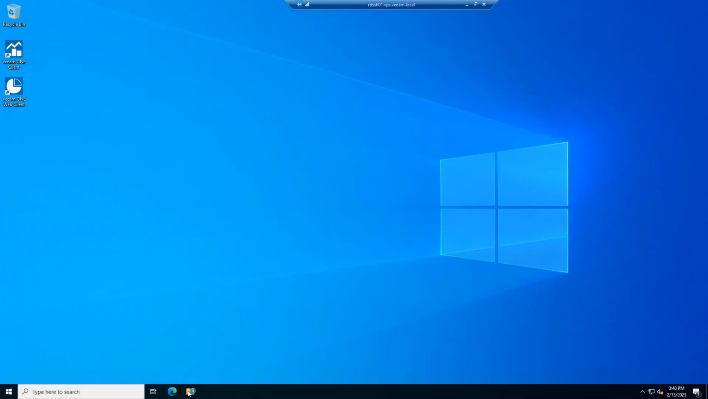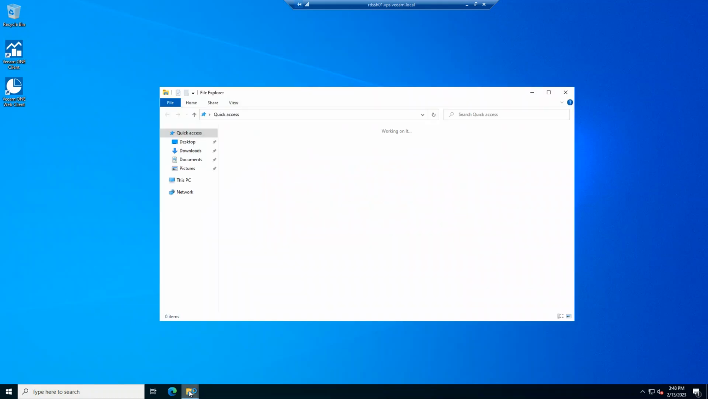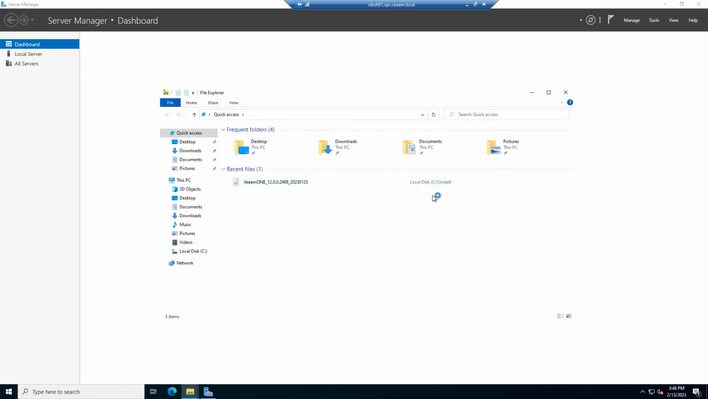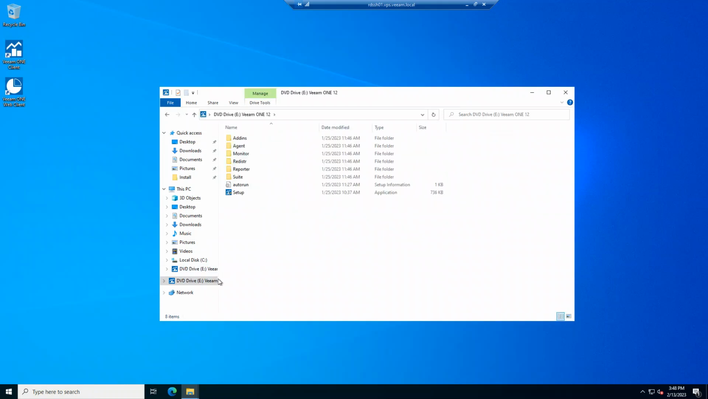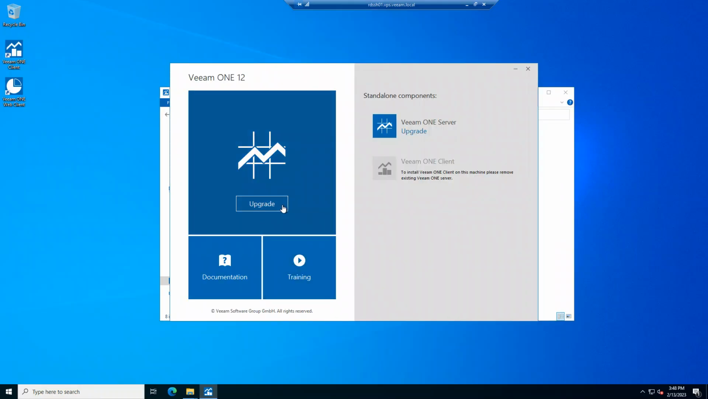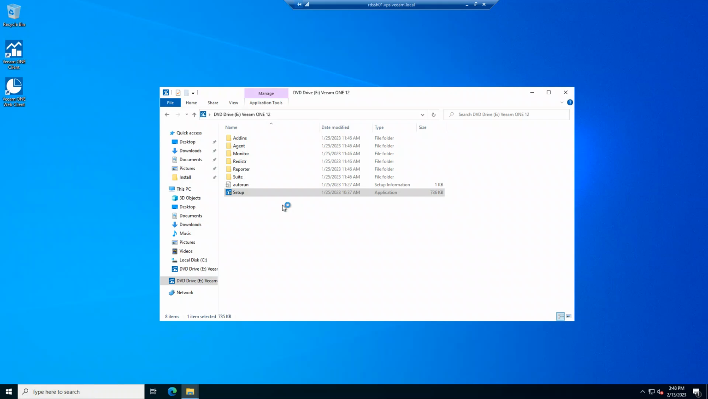So I have rebooted my computer now. Server Manager is definitely going to open up here as well. We're going to click out of this. You can see I have my recent file here. I'm going to open this up and mount the image. I then am going to go back into the setup. Click on Upgrade. And then this is going to start the setup and load up the setup wizard. This may take a few minutes, but it shouldn't take too long.